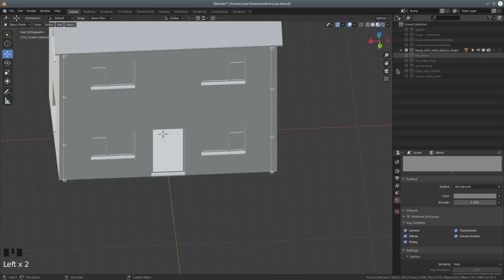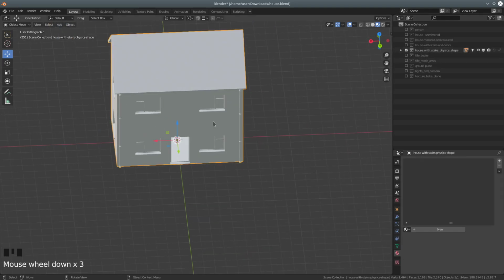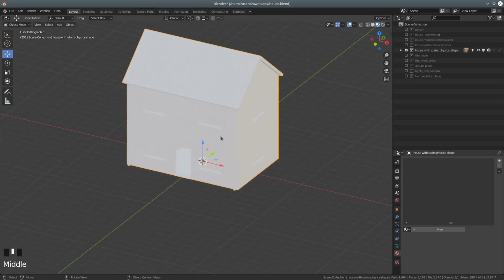You then go to your physics shape, exactly the same again, just select it, File, Export, Collada, and choose the preferences.